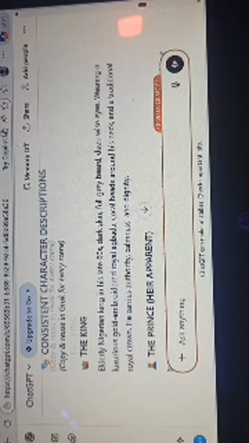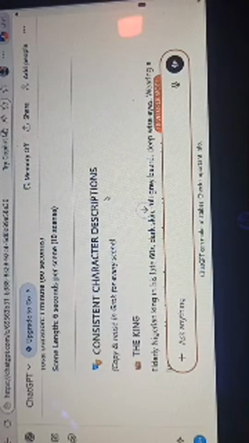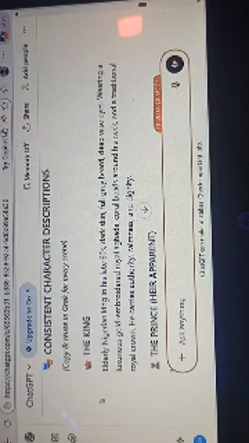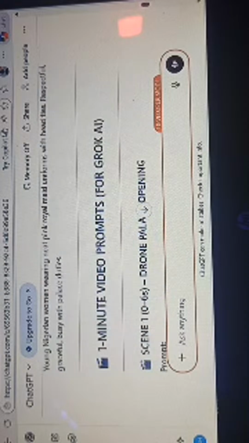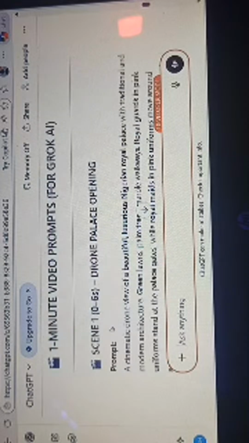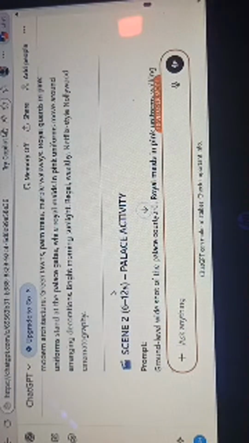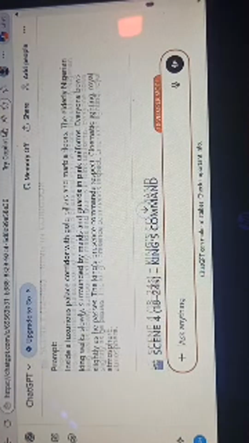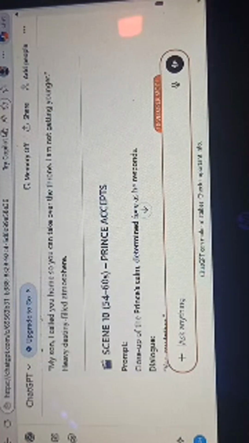After here, you see what ChatGPT gave to you, the prompt. As you can see, it says consistency, character description. This is our character: the king, the prince, the royal guard, the maid, all the clothes they wear, everything. Now, this is the video prompt, as you can see. This is the image to video prompt, everything. This is the second one, the third one, the fifth, everything. It generates everything.